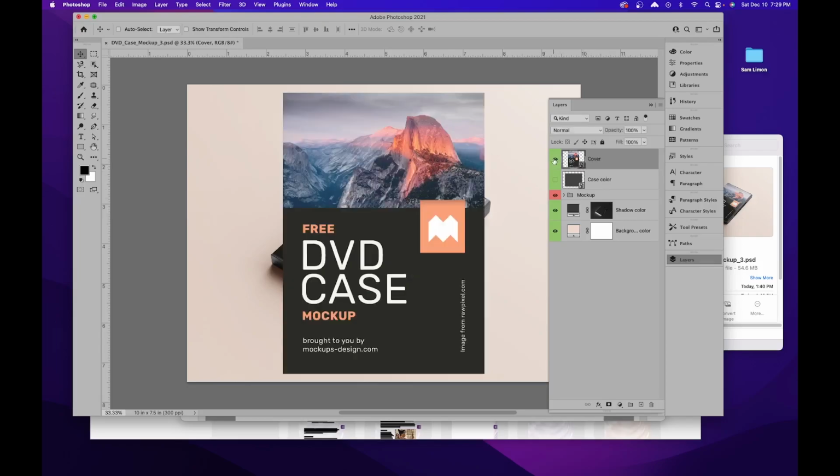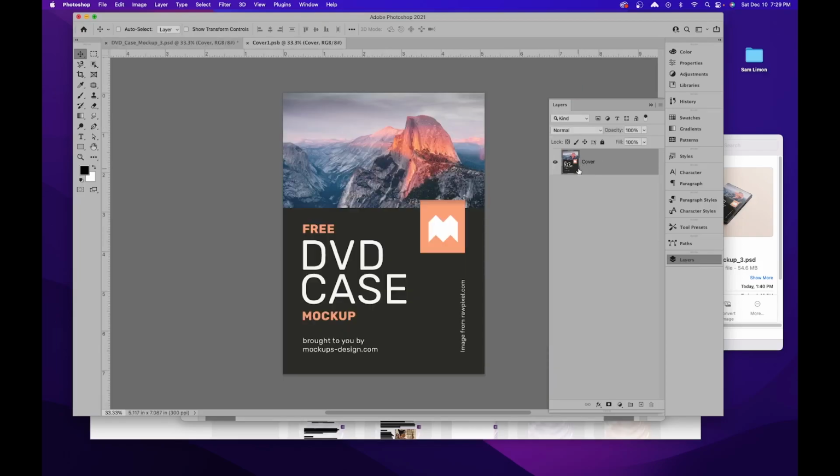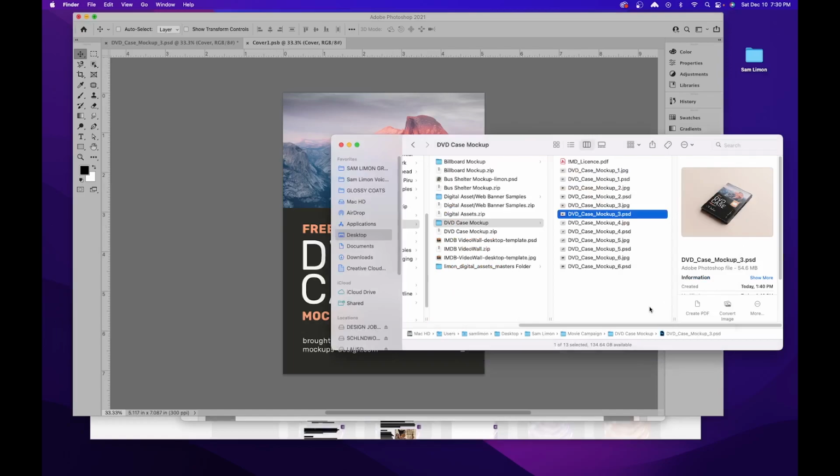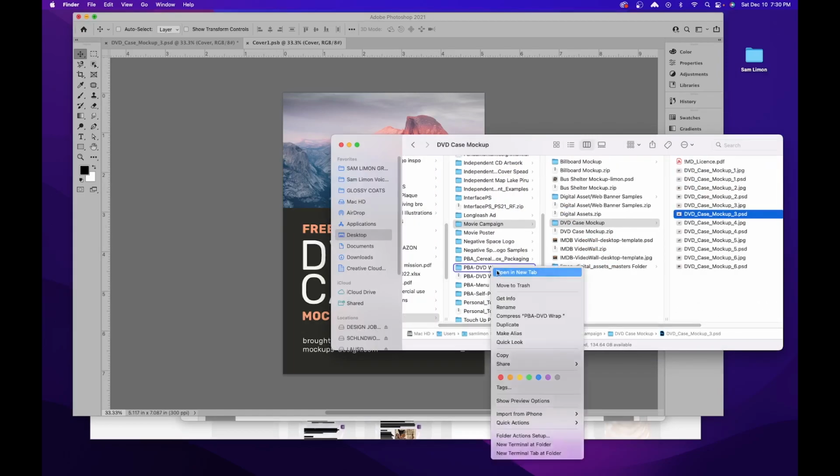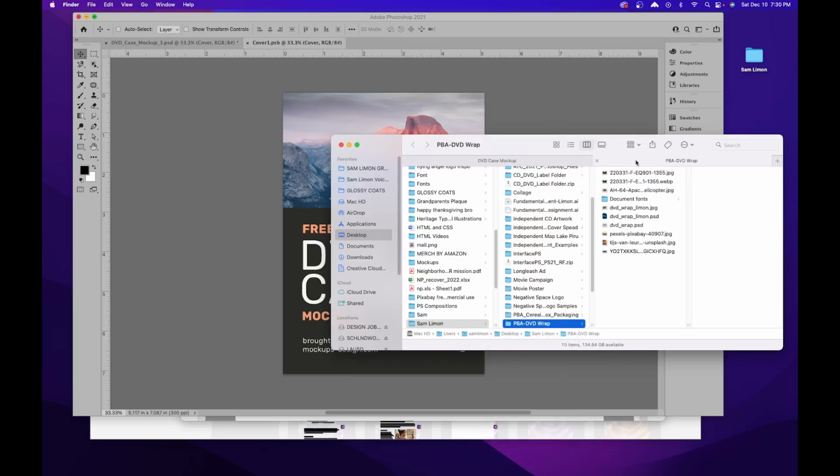So this is going to be the smart object. If I double click on it, this is the file that's going to go in here into my cover 1 PSB. So now I simply just have to go into my DVD wrap. So let me open that. Open up in a new tab.